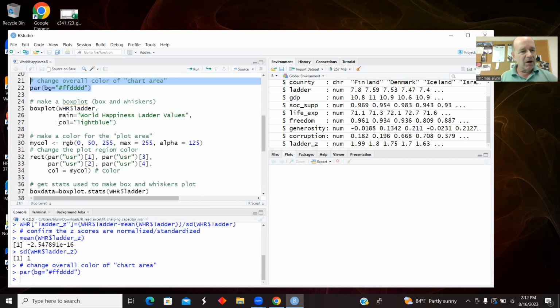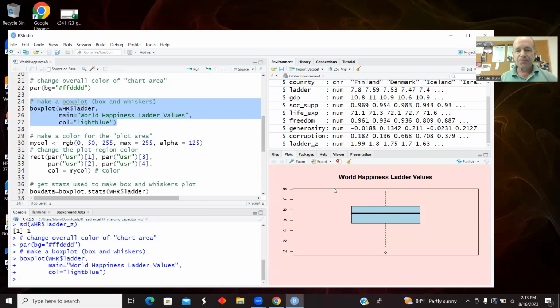And now I'm going to make a box plot of the ladder values. I'm going to give it a title of World Happiness Ladder Values, and I'm going to make the box of the box plot a light blue. So there it is. Okay.